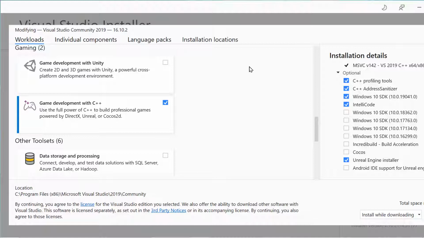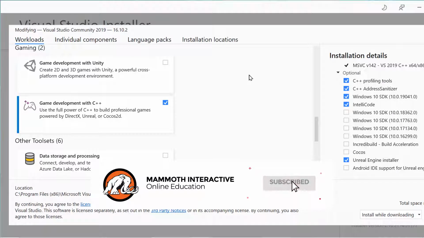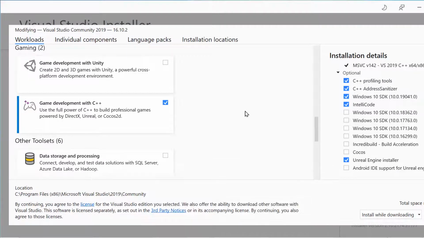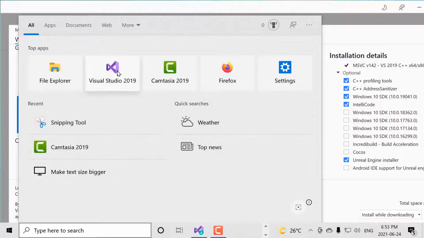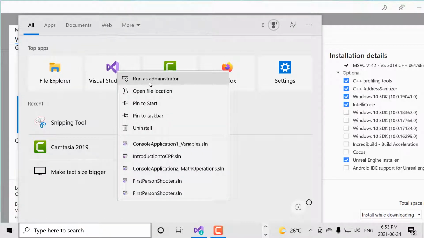One note about Visual Studio is in order to actually run and compile your Visual Studio projects with Unreal, you have to make sure you're running Visual Studio in administrator mode, which means whenever you open up Visual Studio, you have to right click and make sure you're running it as an administrator if you don't have your default settings set up so that you're always running it as an administrator.